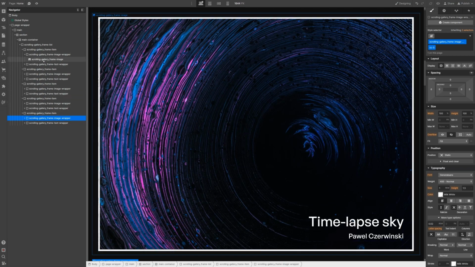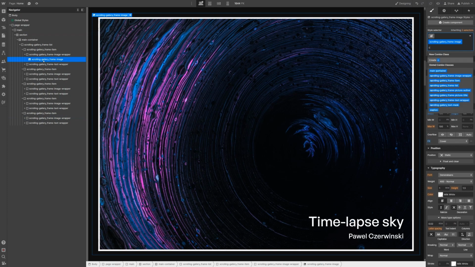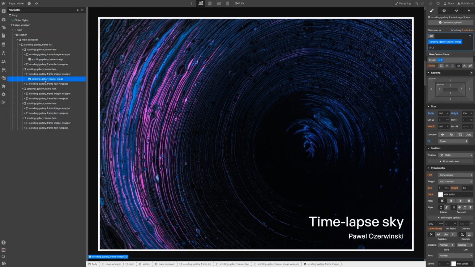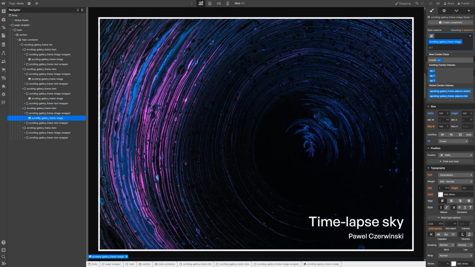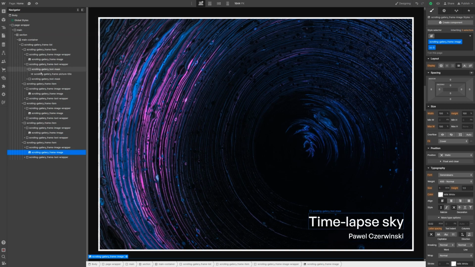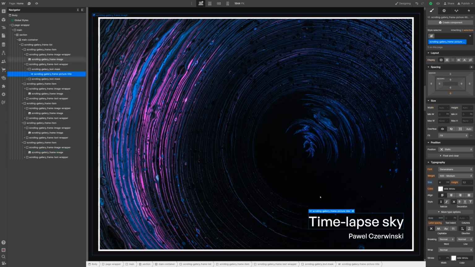Now we have to do the same with the images. So cc1, cc2, cc3, 4, and 5. We also have to do something similar with the picture title.